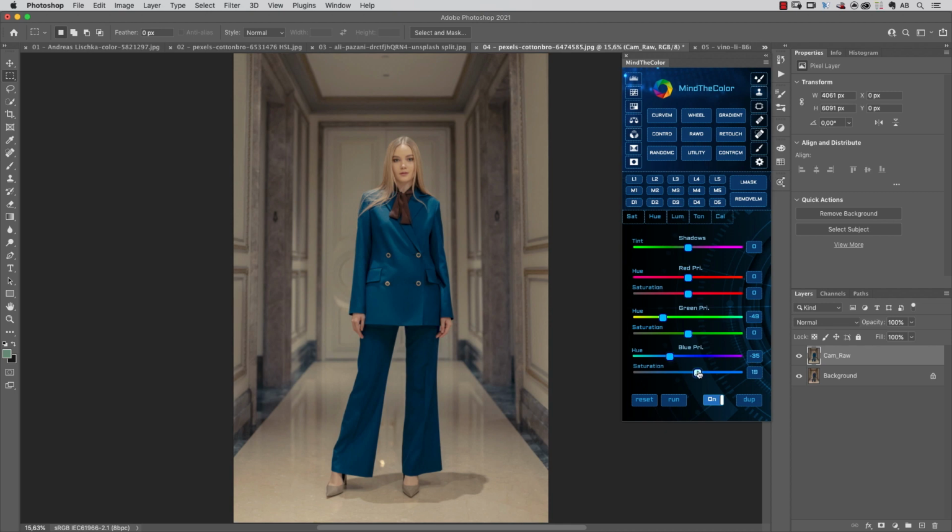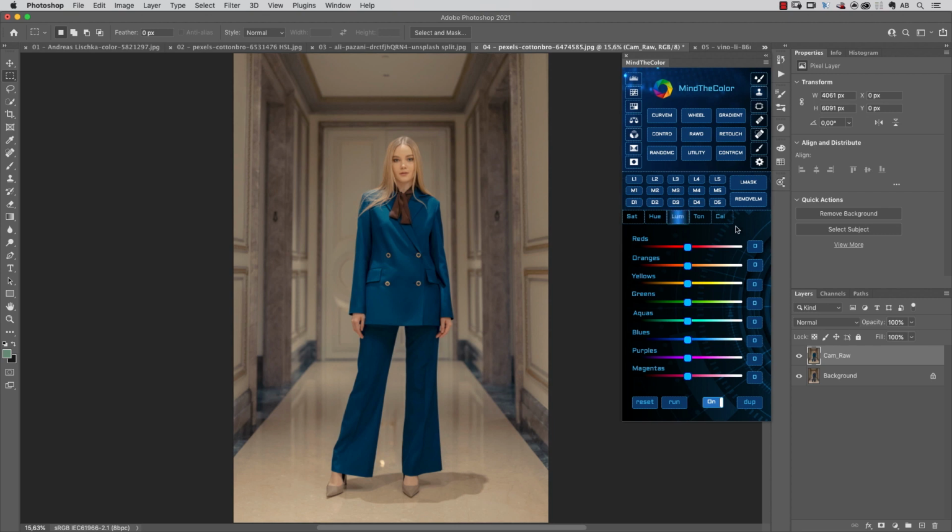Interesting. Maybe I can add some saturation to the blue. Nice result. And maybe I can switch back to the green, and this way. Okay, maybe this is too red, so I'm gonna move the red primary. So maybe now I can play with the blue luminosity. So I can switch to the luminosity tab and play with the blues.